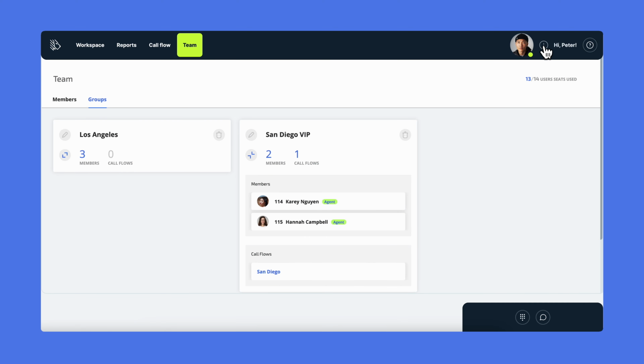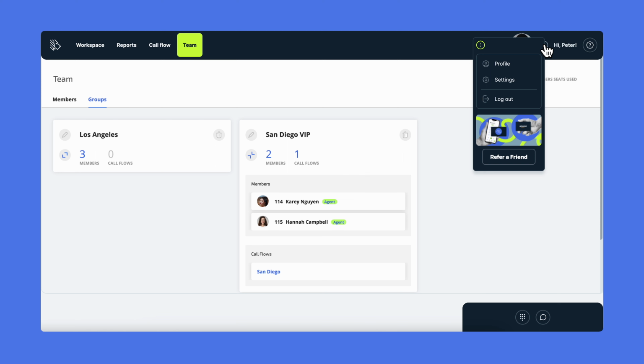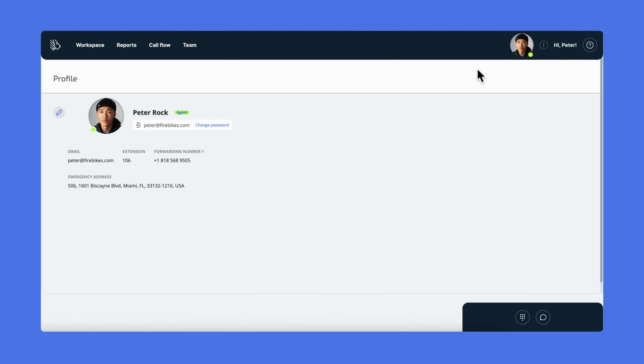To open it, click the 3 dots next to your profile picture and choose Profile. Here you can view and update your first and last name, set up your personal information, your time zone, and your forwarding numbers, the ones you will get calls from your business numbers. To edit your profile, click on the little pen icon on the left.